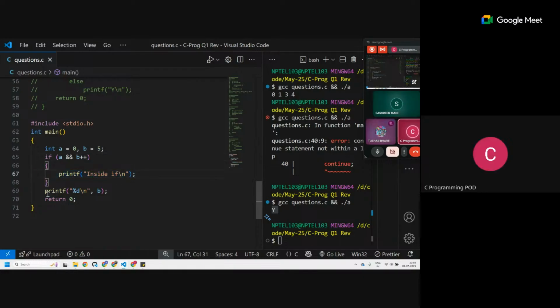And what will be the value of B over here? 6. 6. Any other? Does anyone think it will be 5? Ishar, what is your opinion? It should be 6 or 5. Okay. So basically, this is an example of short circuiting.